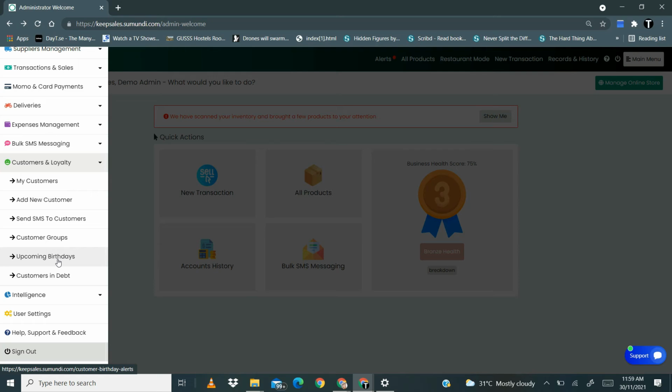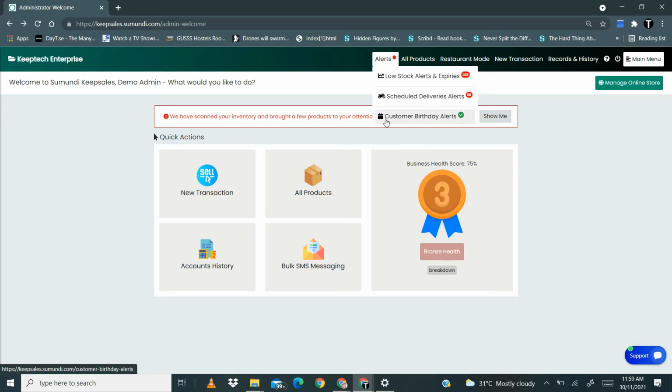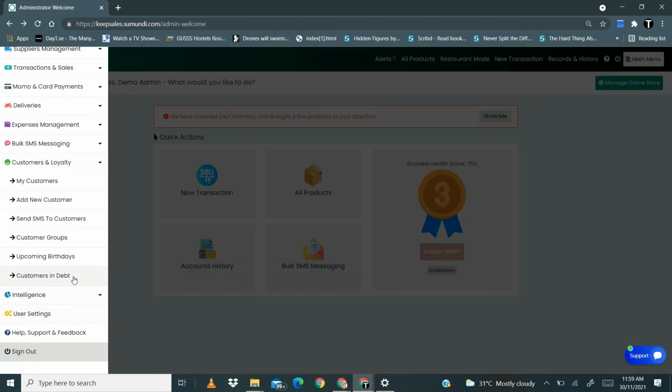Now, upcoming birthdays, this is where you go to view any birthdays which may be pending. Remember, under alerts over here, we had customer birthday alerts. So when you come here, you're able to go view any upcoming birthdays, any birthdays which may be pending.